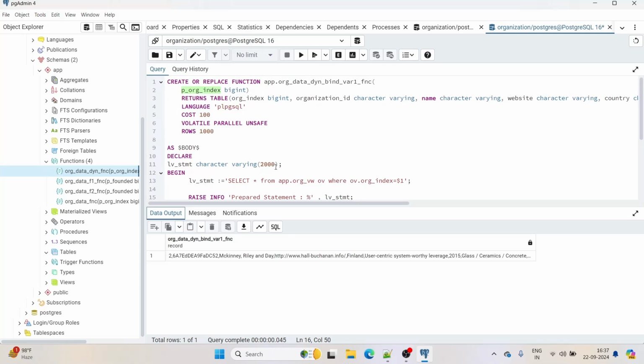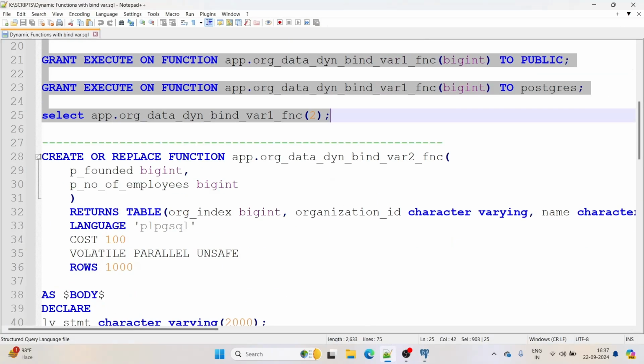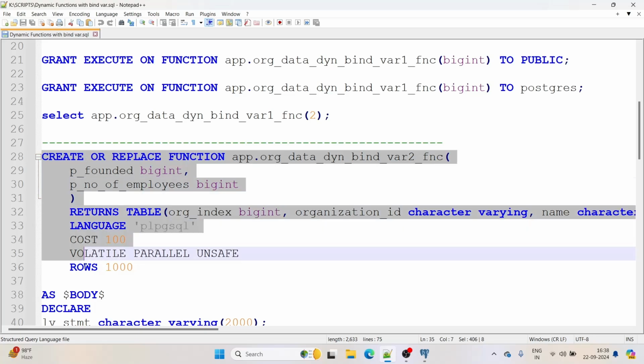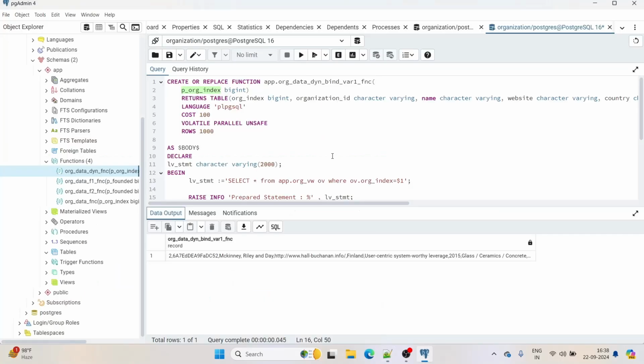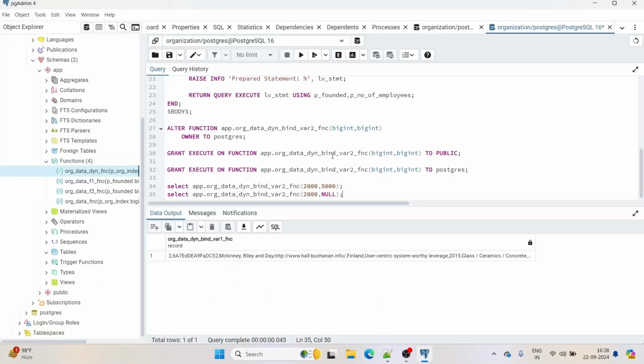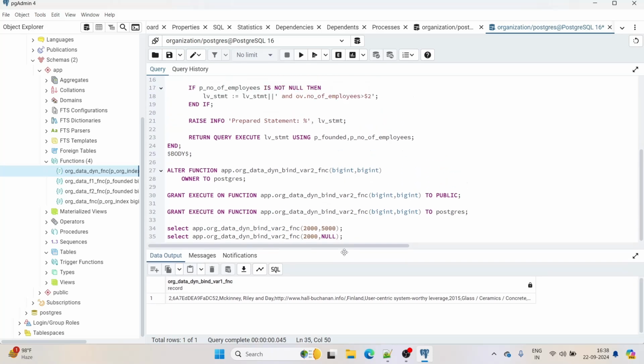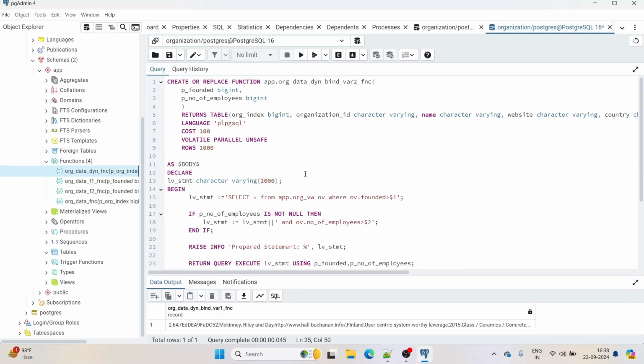I will also show you one more example with two parameters, right? This was one parameter, only a single parameter in the bind variable. Let me show you with two parameters. I have already prepared this function. Let me just paste that. So this is the function.